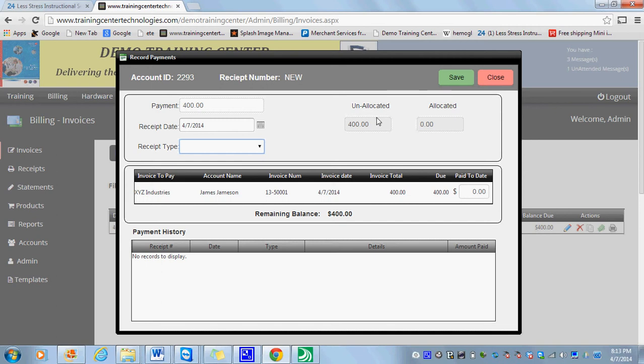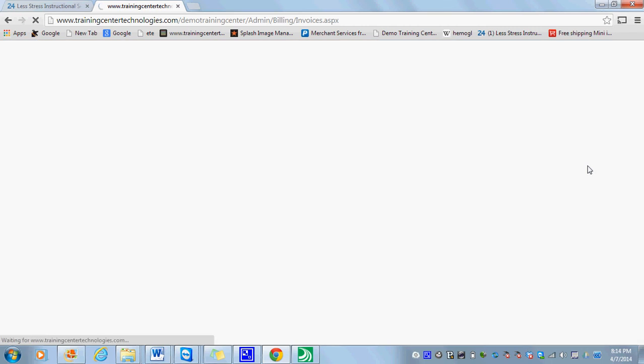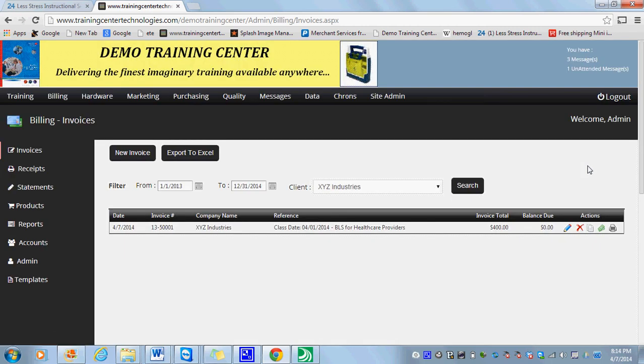Now you'll notice it comes up as $400 unallocated, because what I need to do is put it to a specific invoice. If this customer had many invoices here, they would all display, so you can allocate the monies as you see fit. So as you can see here, I've allocated $400 to invoice 13-50001, and there are $0 left to allocate. So I'm going to save this. That will refresh the page below it. And you'll notice the balance due is now 0.